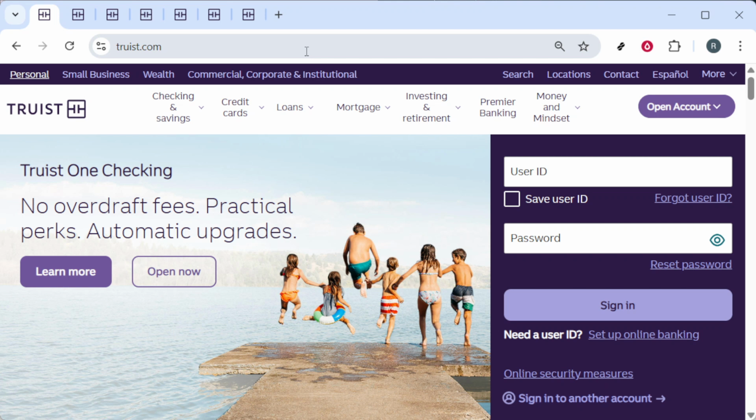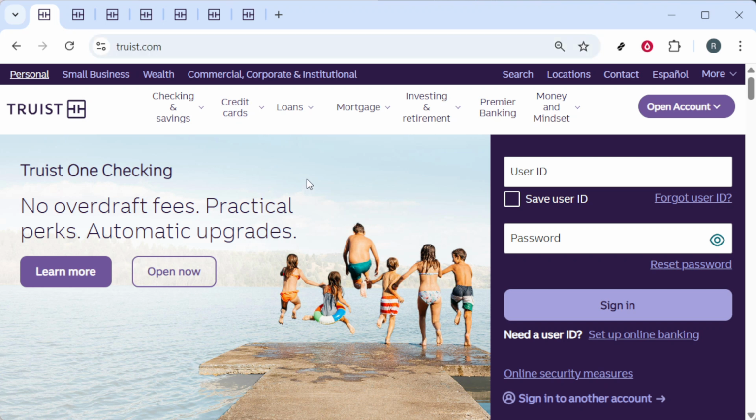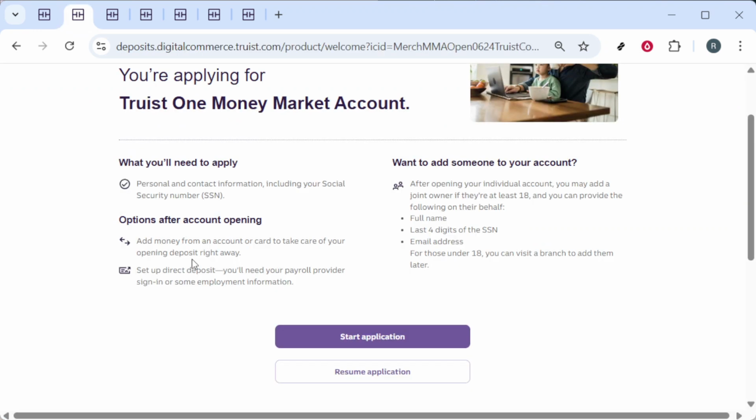First, you'll want to open your preferred web browser and navigate to Google. In the search bar, type Truist Bank and hit enter. The search results will populate, and you'll want to click on the first result that appears. This link will direct you to Truist Bank's official website. Once you're on their homepage, look for the Start Application button and click on it. This will lead you to the beginning of the account creation process.